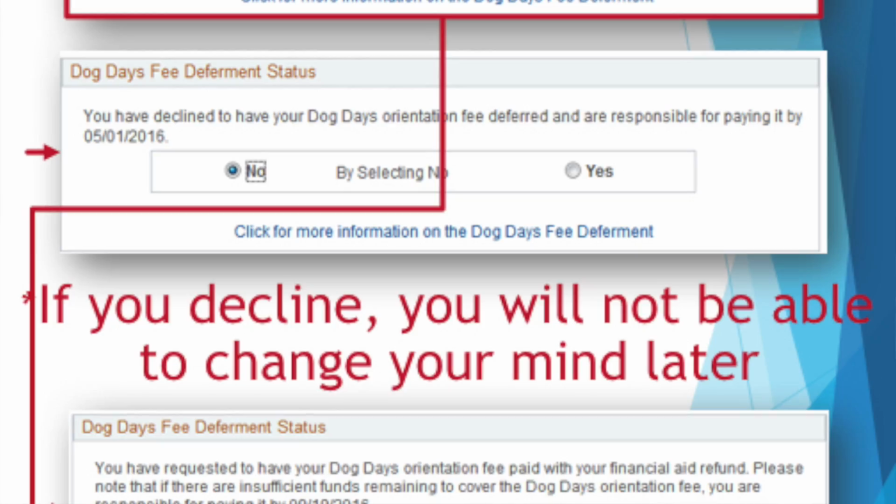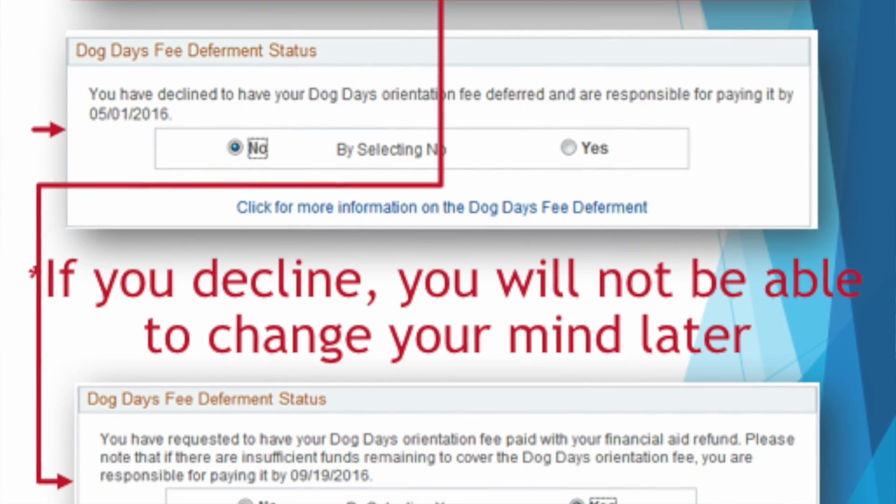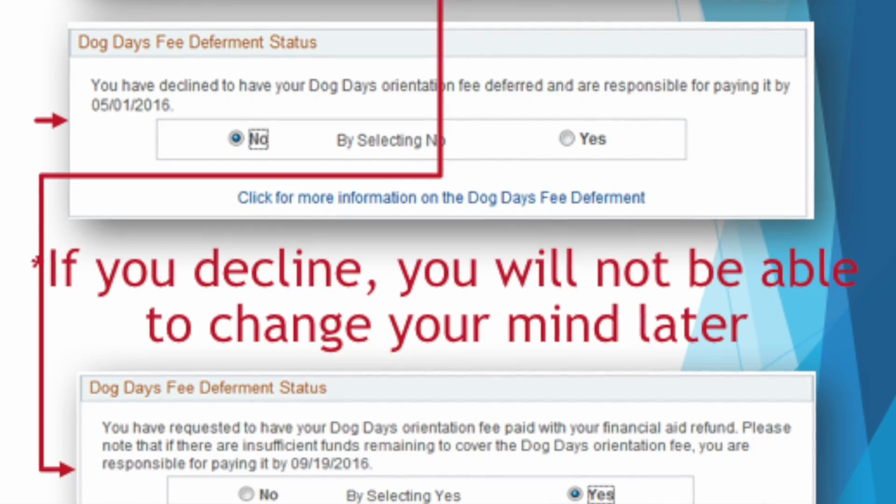Right here, fee deferment status, it will tell you that you will not be able to change your mind later. So if you're unsure, just select yes if you are eligible. If you are not eligible, like I said earlier, this does not even show up for you. It's not even an option.